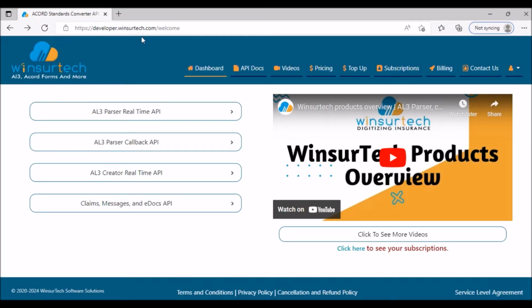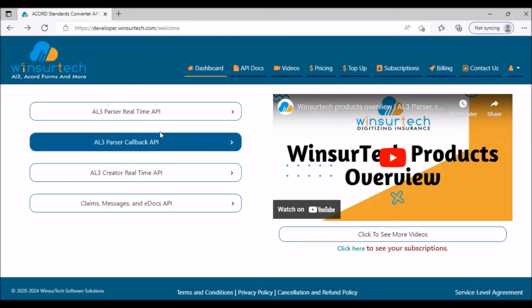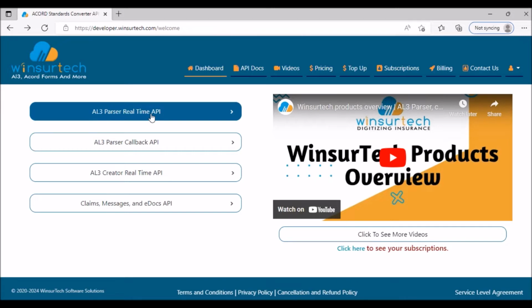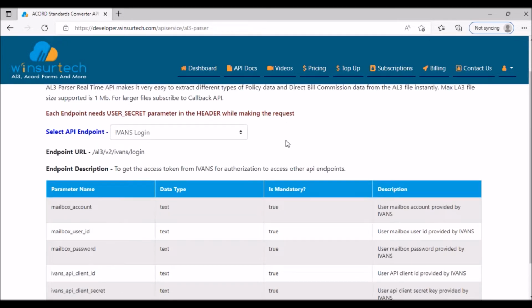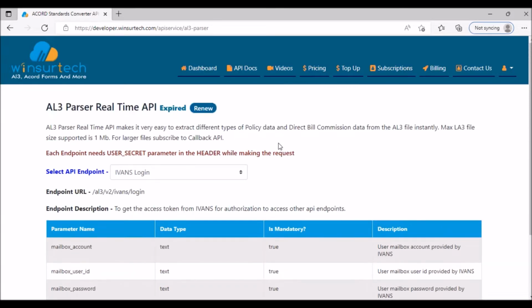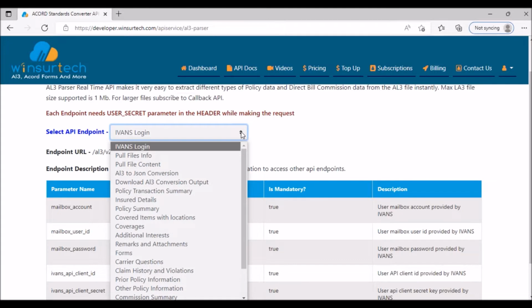To get started, you need to go to developer.winsurtech.com. You will see there are 4 APIs. The first API is AL3 Parser Real-Time API. With the help of this API, you can convert AL3 files into JSON and CSV formats in real time. This API makes it very easy to extract different type of policy transaction data and direct bill commission data from the AL3 files. This drop down here shows all the endpoints available within this API.